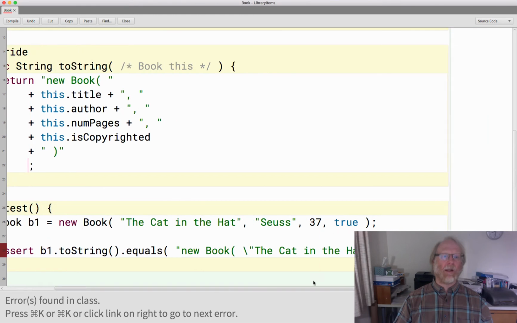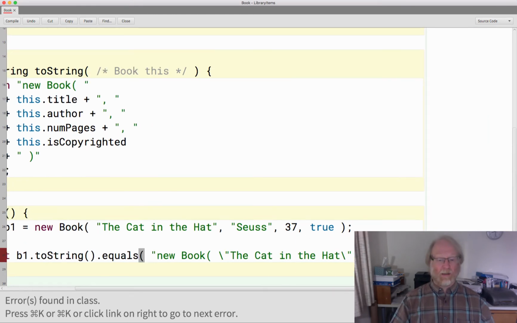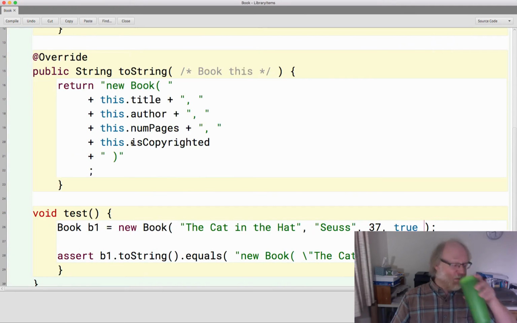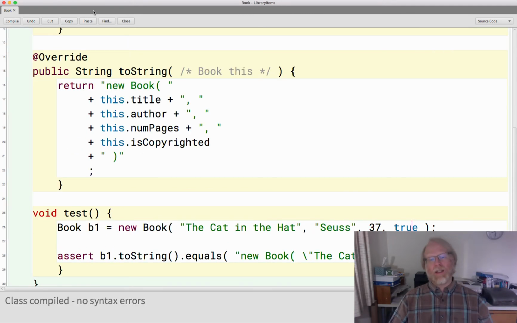Compile early, compile often, find those errors. I should have already found that error before even writing my toString. I can run this. It will fail the test case. The string I get back has new book, open paren space, and then the letter T. It doesn't have a quote mark right before the T. So, oh, right. Yeah.